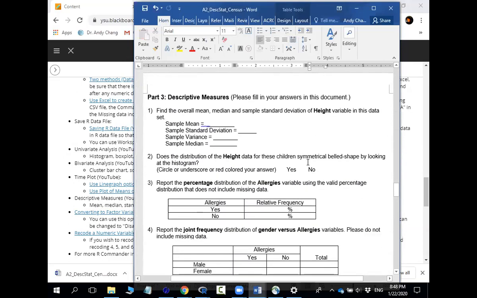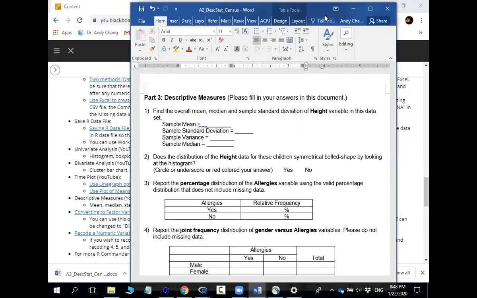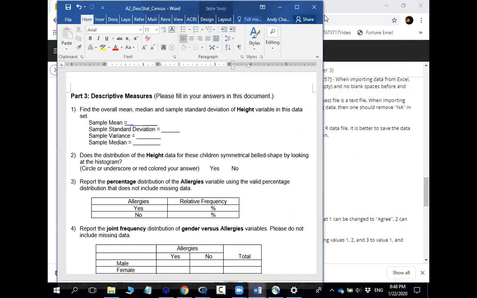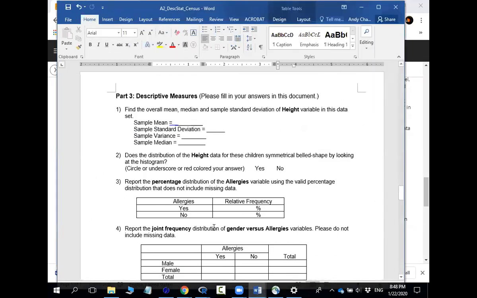Then we're going to look at descriptive measures. I guess this week is not yet for you to study descriptive measures, but I believe most of you have learned these before. So what does mean? That's average. Standard deviation is a measure of spread. Variance is a square of standard deviation. Median is not a measure of center; it's a measure right at the center of the ordered list of data. So we're going to do this for the height variable.